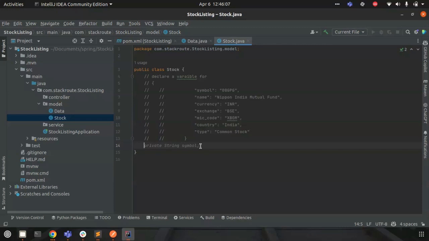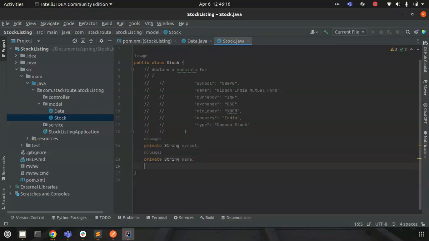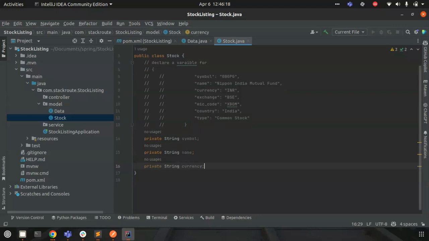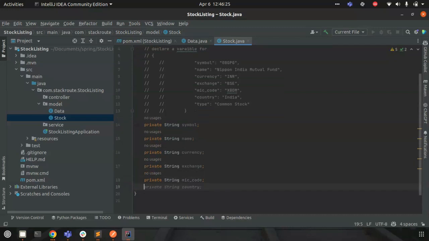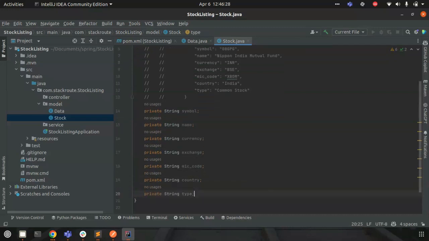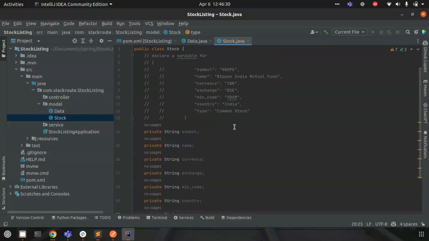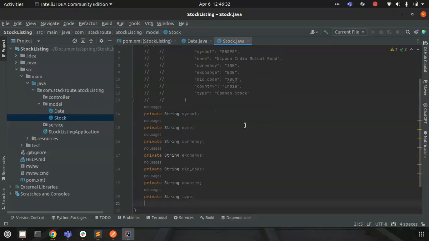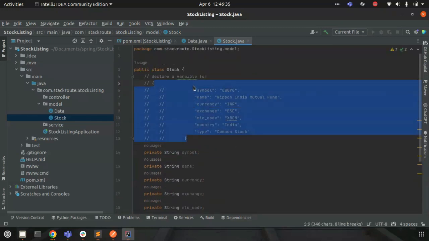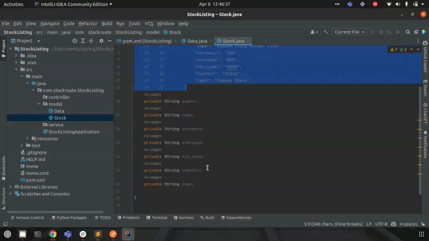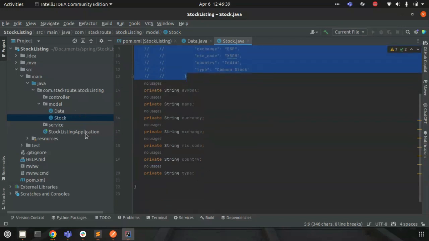GitHub Copilot is giving me some suggestions like symbol, name, currency. Based on the output, I can just tab out. It provides the suggestion for all the values here: currency, and on the next line, exchange, the mic code, the country, and the type. If I go to the next line, it doesn't provide any suggestion, because that's the output that I am giving, for which I need to declare variables. So it's creating a model class for me.